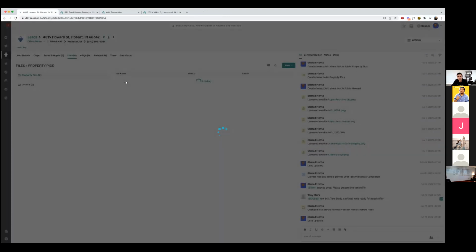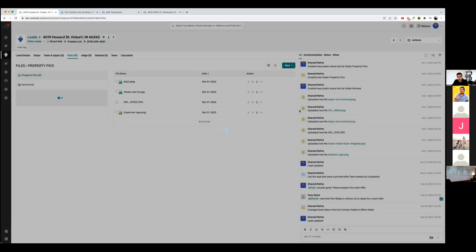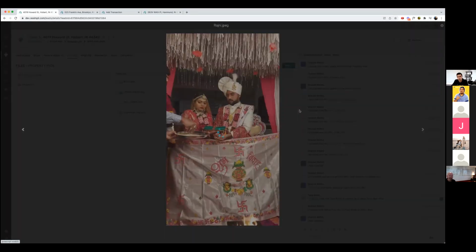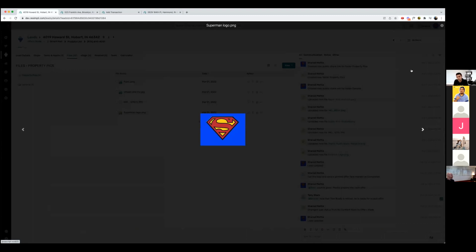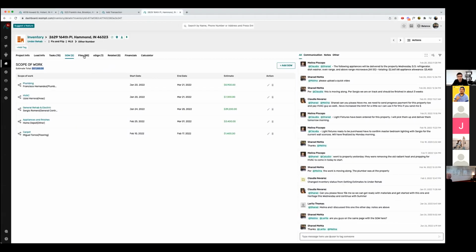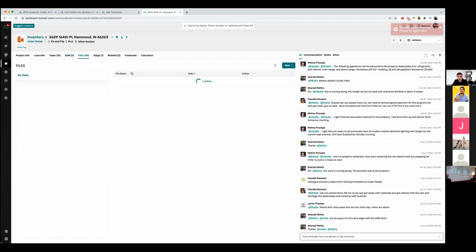So those pictures are already synced up here, and I can view those pictures right here in my system. It's kind of like how you would use Google Drive or Dropbox. This is what we use in our business for all the properties. This is one of the properties that we're rehabbing.